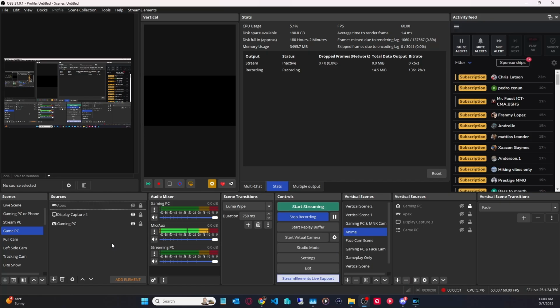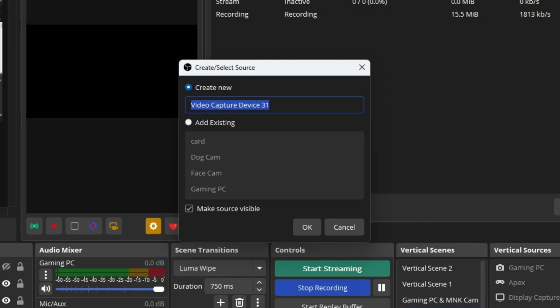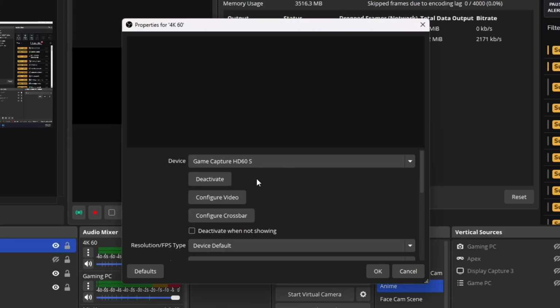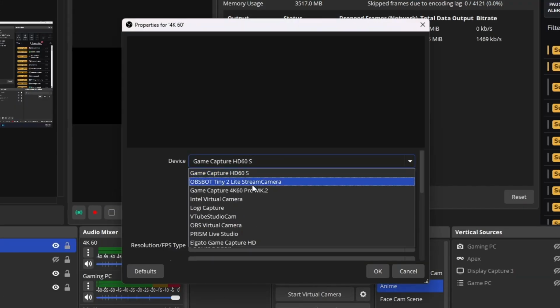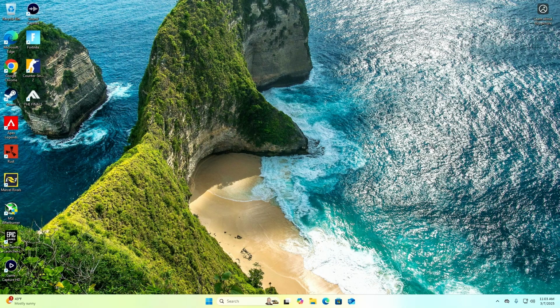So the next thing to do is add the capture card. You just click on the little plus icon in your sources, video capture devices. I would recommend naming this the 4K60. And then once you click OK, you'll see a little bit of devices listed. You just want to click on the 4K60. And once you click on it, you'll have the display for it, which is awesome.